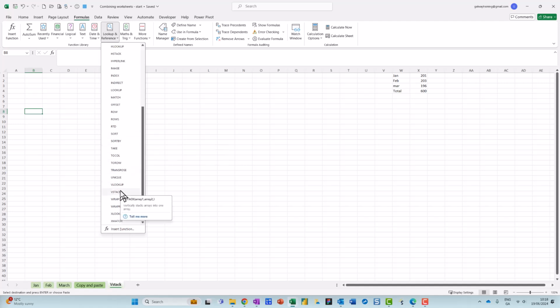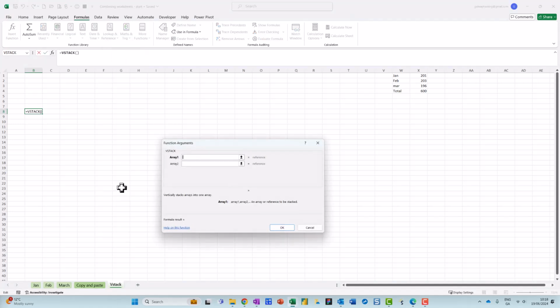Now my Vstack just means that I stack them one on top of each other. That's what I mean by the Vstack. There's also a Hstack, which means you can stack them side by side. But let's say we're like Lego, putting one on top of the other. So it pops up with my array function here. My first array is going to be January. So I just come down here to January.